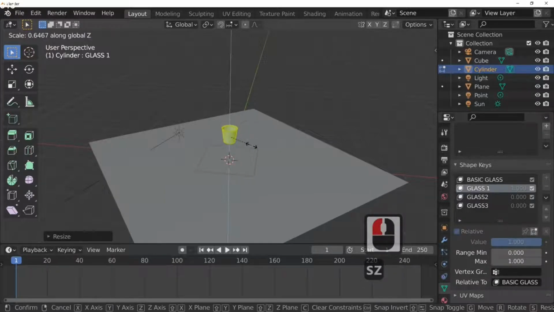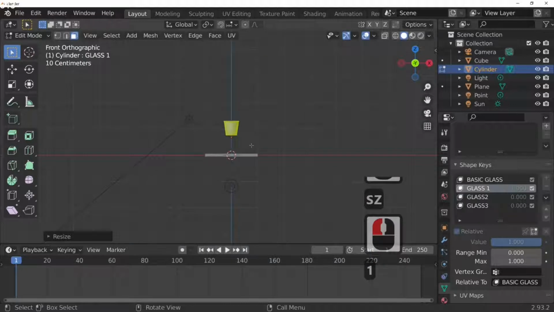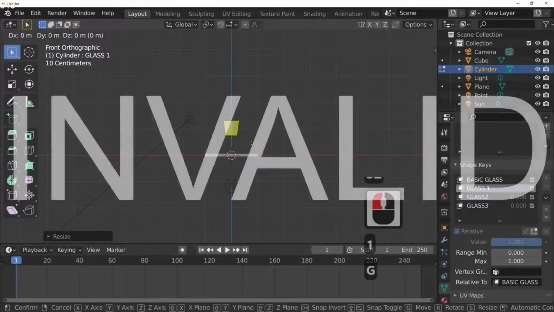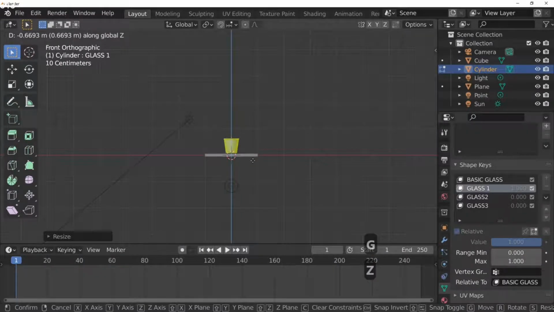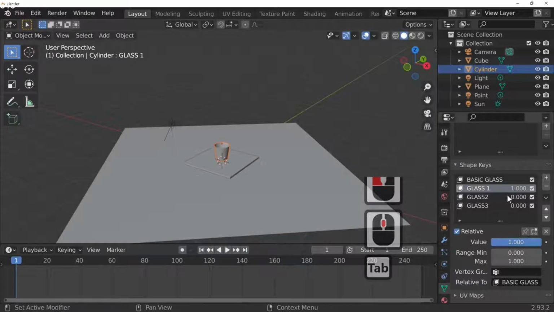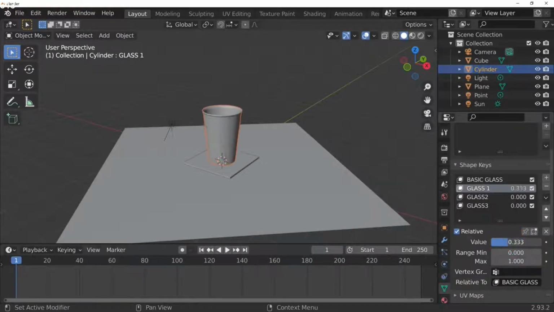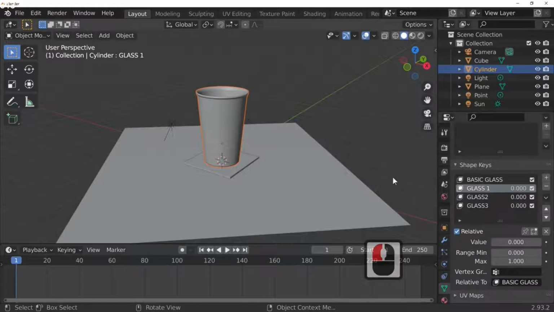Scale in the Z, and I'm just going to move that, G and Z, down to the base there, and that there is my shape key. If you actually zero this, you see the pint glass reappear, and take that to 1, we can actually make it go from a pint glass to a little thimble one. Pint glass, thimble, pint glass, thimble. Right, so that's our first glass set up.